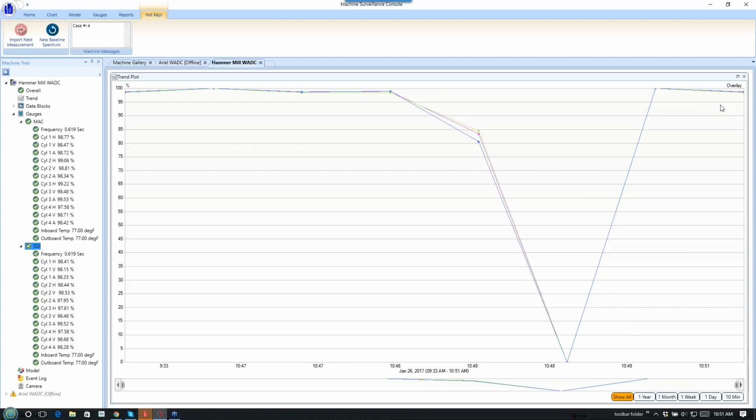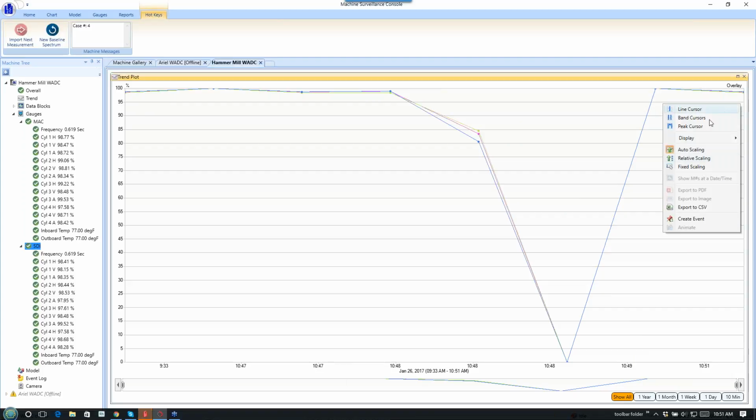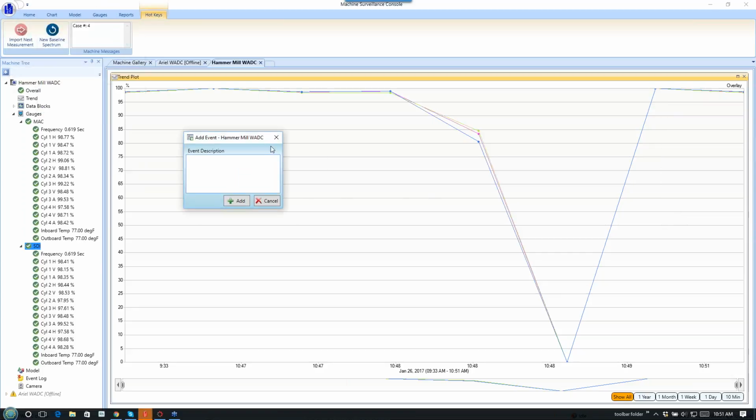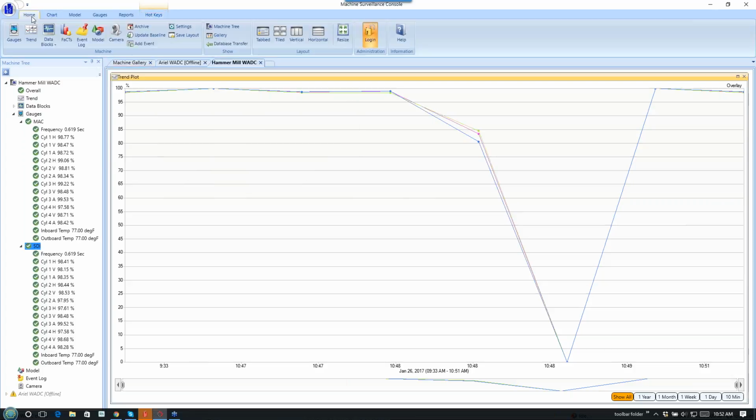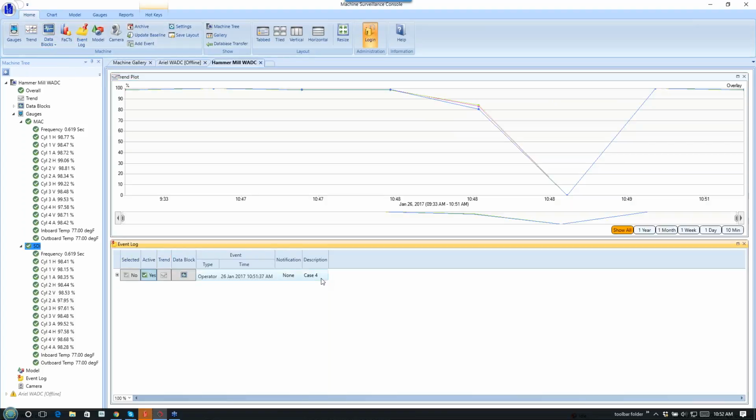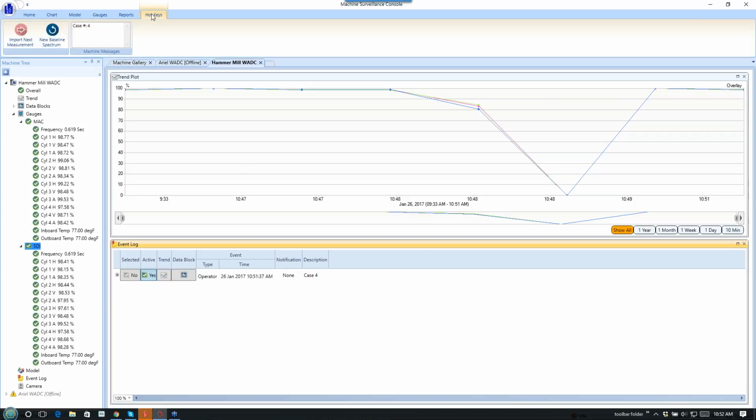Now I'm going to go over here and right click on this data and create an event. You see this little window came up here and I'm going to type in case 4 and I'll add that. Now that went into my event log. So let's go back and look at the event log and see if that in fact happened. Okay, so here it is. Case 4 was that set of data, that shape data and the spectrum data that also got archived. We haven't looked at that, but let's just go ahead and call for some more data from MeScope.